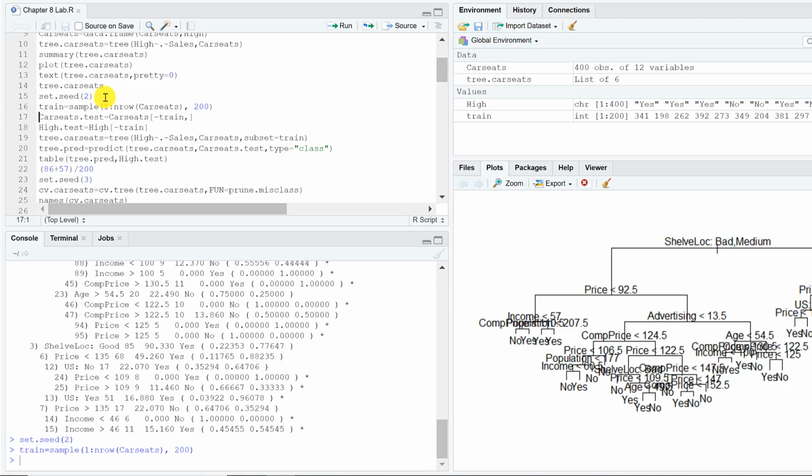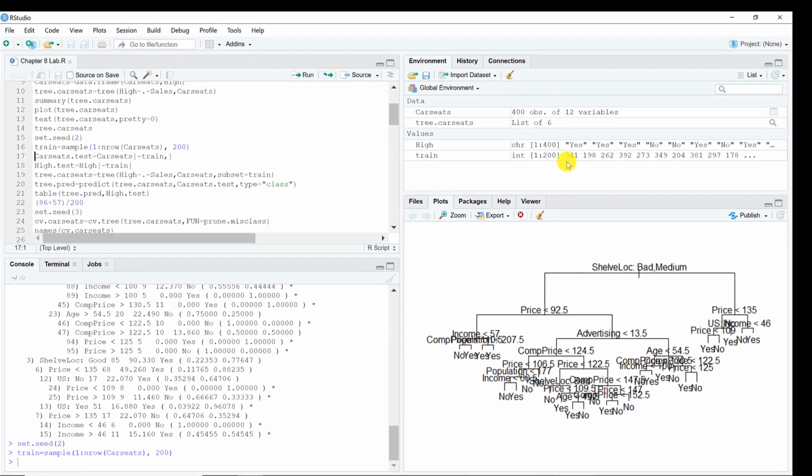So it's going to give us a random sample from 1 through the number of rows in Carseats. Remember, there's 400 rows, so this is 1 to 400. We're taking a random sample of that set of length 200. So this will give us, if we look at train, a vector of length 200 containing integers, and those are the indexes for our training data.